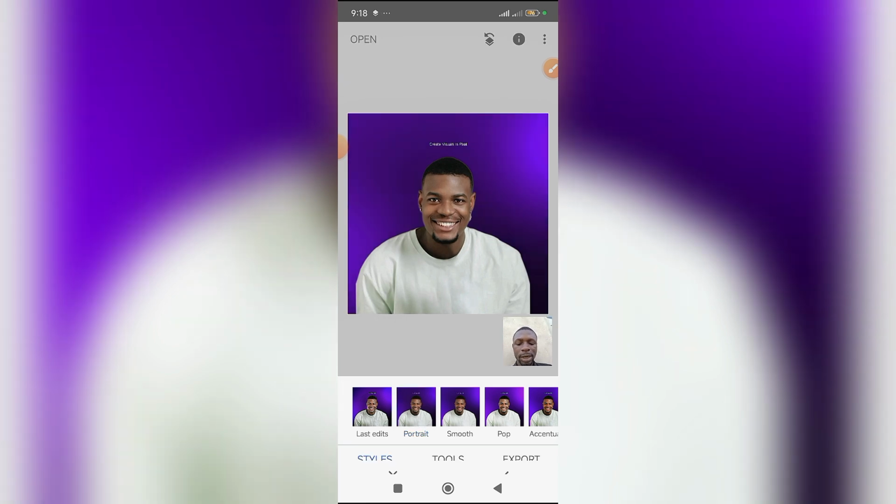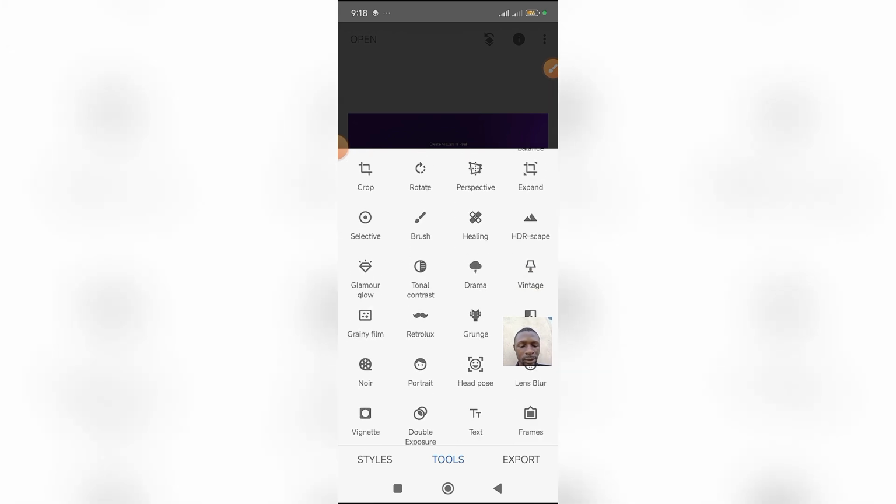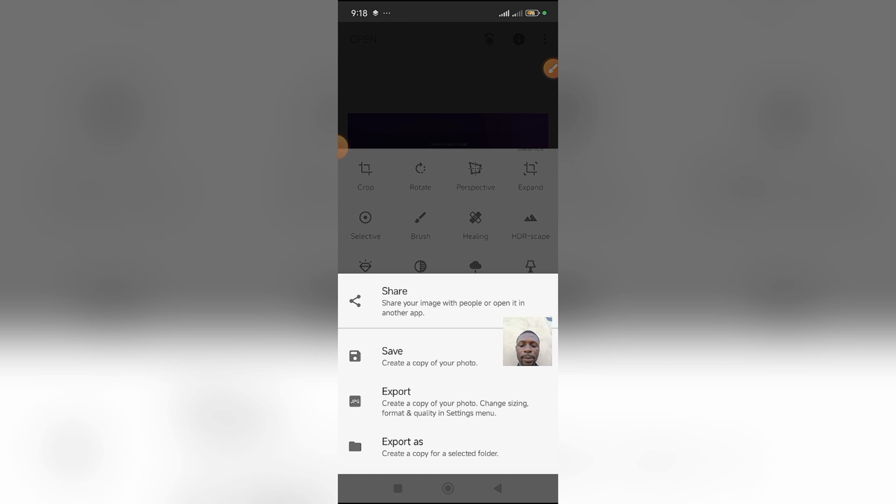So I'm going to go back and then go to my tools. You are going to see all the tools that you can explore on your Snapseed, okay? And then the third one here is export. So after you are done editing your image or your design, to export it, you are going to go through this place and export the particular design that you have edited or designed with Snapseed.